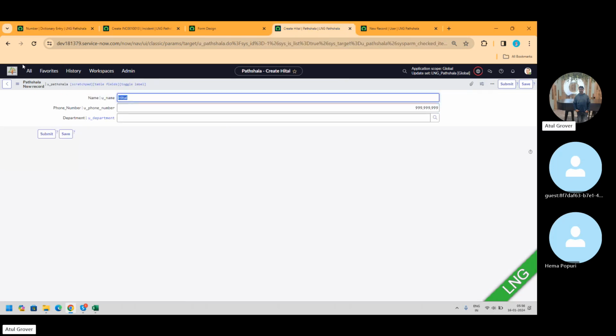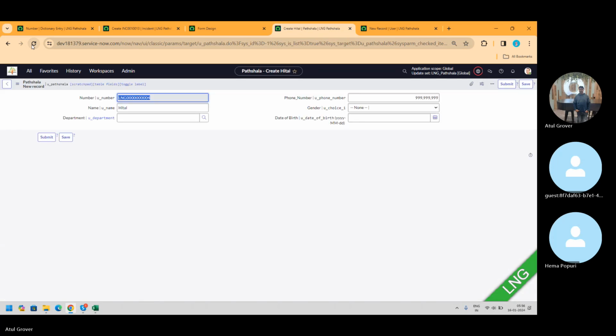This is our form. Open, let me reload this form. See, now nobody can enter a value. See, I'm not able to enter a value. This is read only. I don't want anybody to save the form without a name.